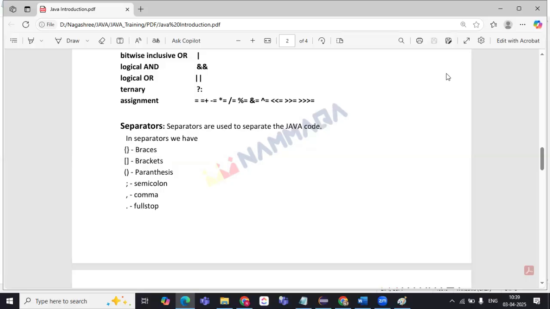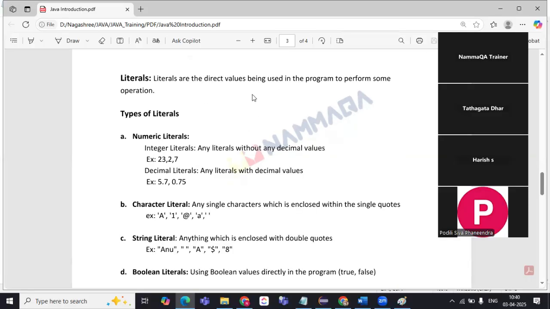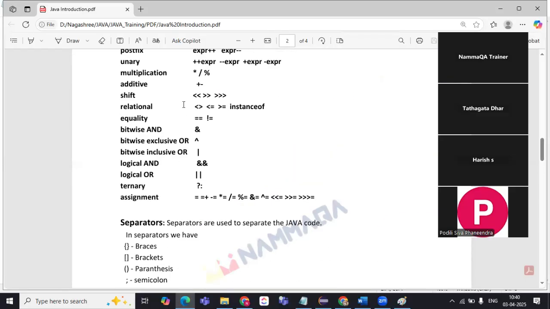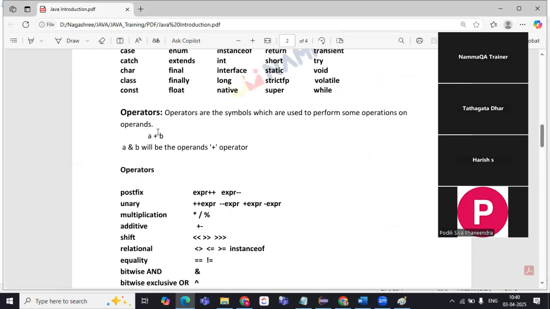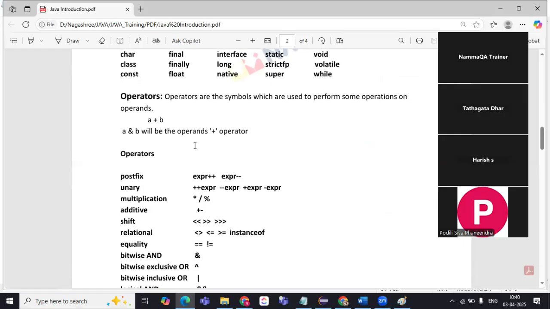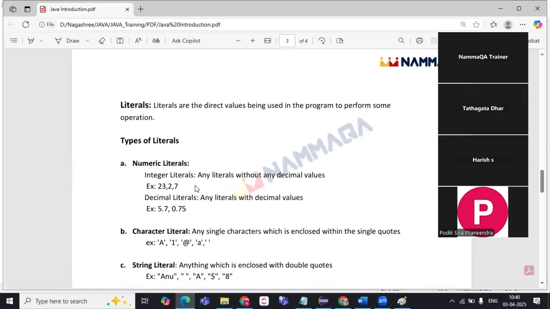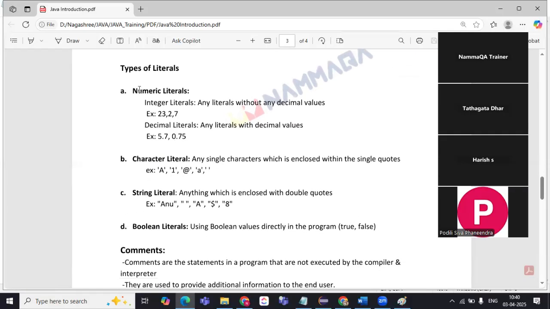Yeah, ma'am, understood. Yes. Then we have the literals. Literals are the direct values which we use to perform some operation. See here, we have a plus b, right? So what is the value of a? What is the value of b? We need to initialize or save some value to these variables, right? So how do we do that? By giving the literals. So we have four types of literals, those are numeric literals, character literal, string literal, and the Boolean literal. So what is it exactly?